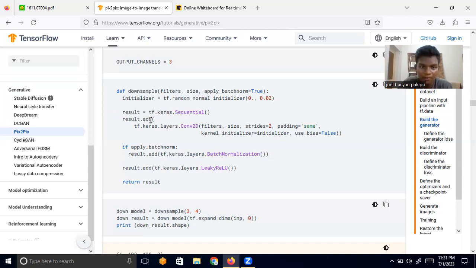I'm going to call this method to actually create models. I'm going to add these layers. I'm going to first add the CNN layer, and as we are building the downsample layers, we could just use the convolution, no need of using convolution transpose. And then if apply batch norm is equal to true, which if we don't touch batch norm, we're going to add batch norm. So if we want batch norm, we'll add a batch normalization layer, and we'll also add a LeakyReLU layer, and that will be the output. We'll return this result, right?